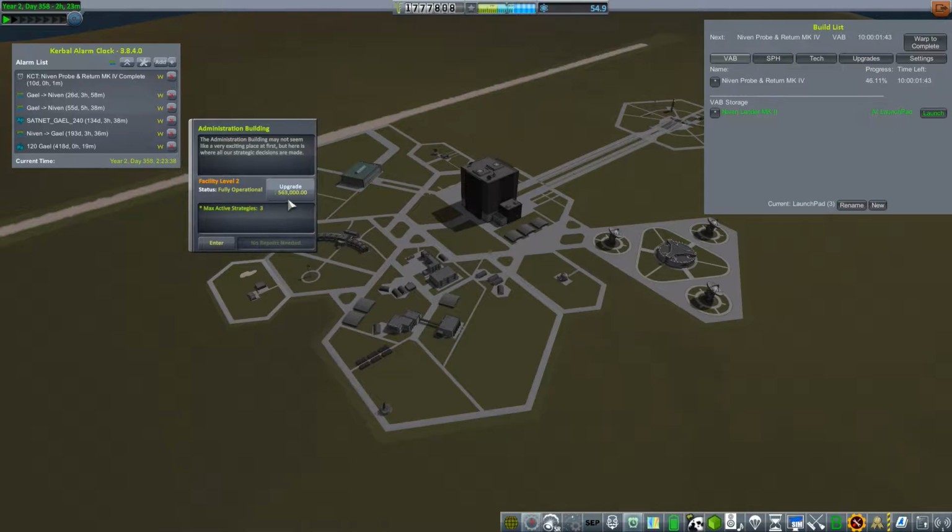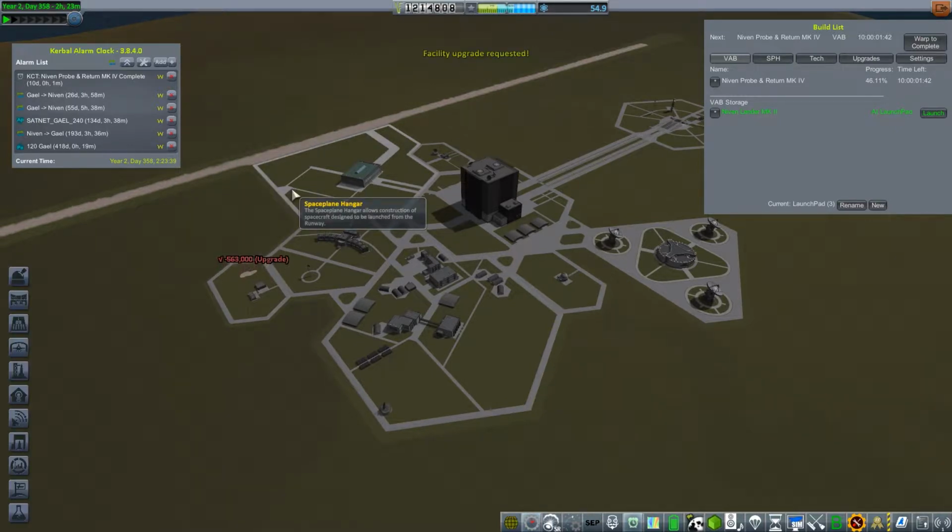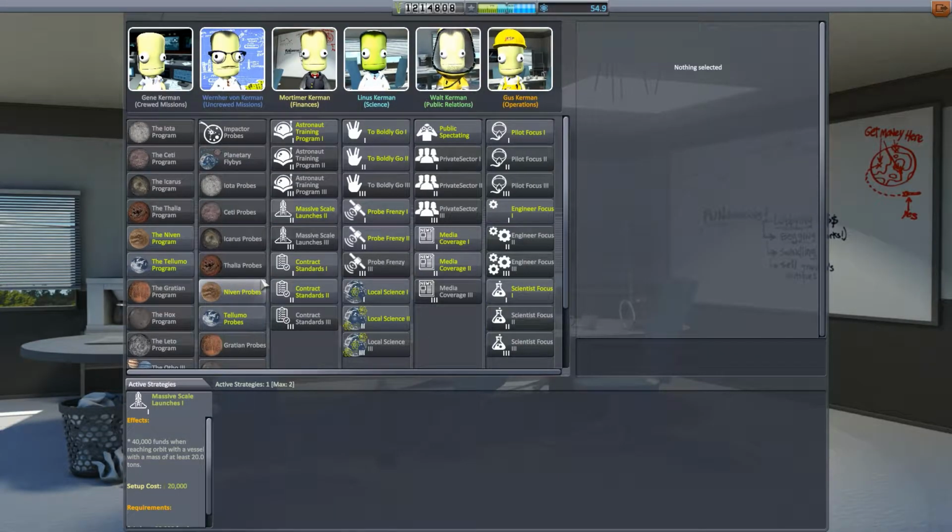Administration, just 3 strategies. I'll do that. So I'm only around $1 million. If I have to build a really big vessel, it won't be so bad because after I launch these, I'll recover some stages and get some funds. Let's look at the admin actually.